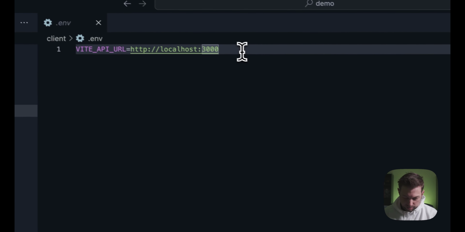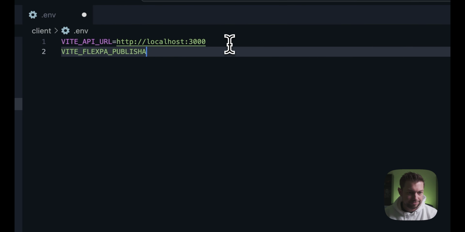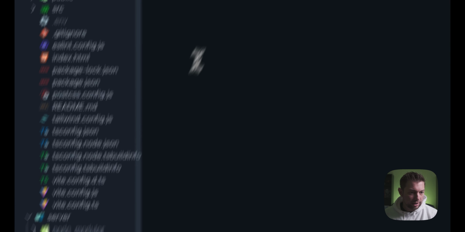So we'll add our publishable key to our front end. I'm using Vite, so I'll need to prefix the variable name with VITE. And I'll copy and paste that from the Flexpa portal. And we'll do the same for our secret key in our backend.